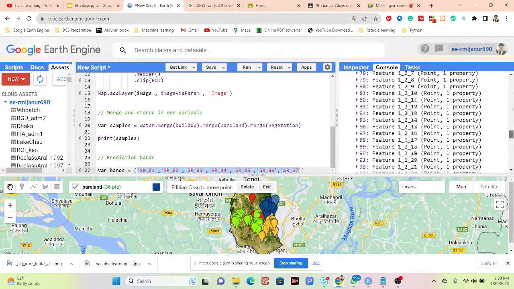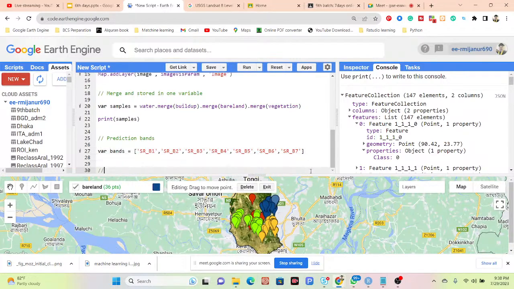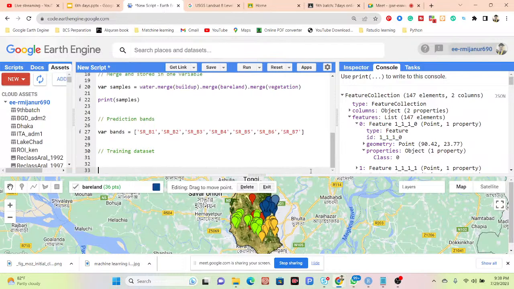Here I have a total of 147 training points, and from all of those training points I extract all of those band pixel values. So how can I extract all of those band pixel values? Let's go, it's called the training data set.